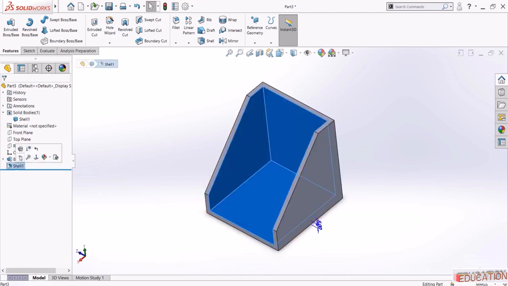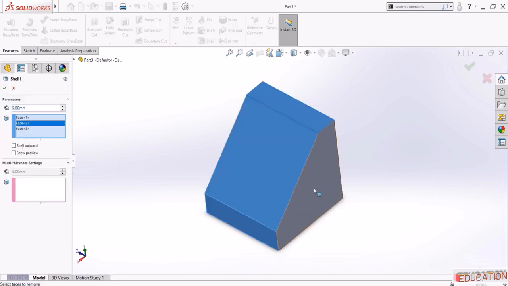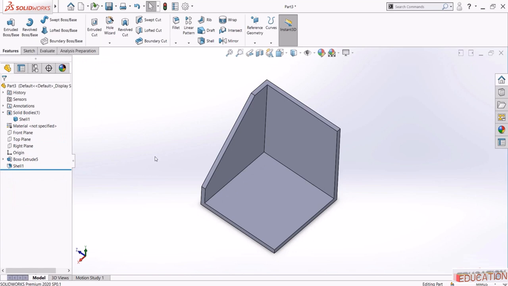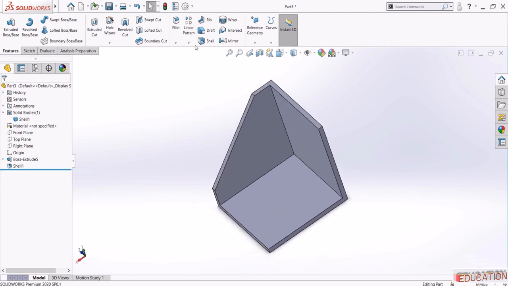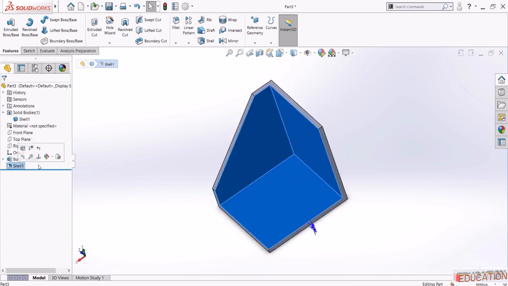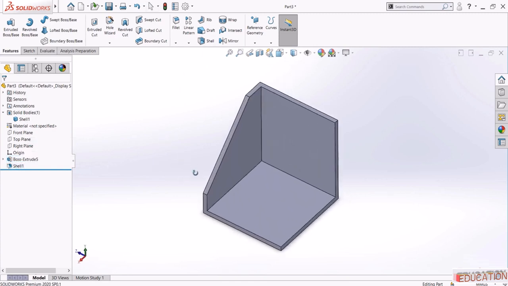Imagine if you need to do the following. Imagine how many Extruded Boss features you need, or how many extruded cut features you need so you can create this model. But using shell, you only need one Extruded Boss feature and the shell feature. And then this geometry is created.